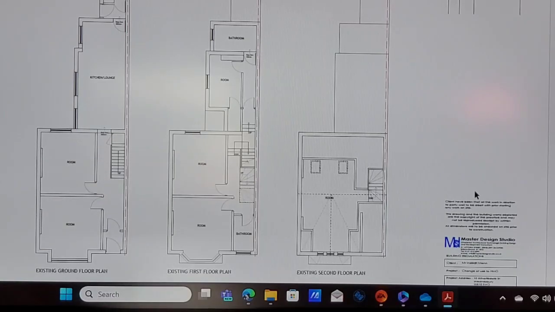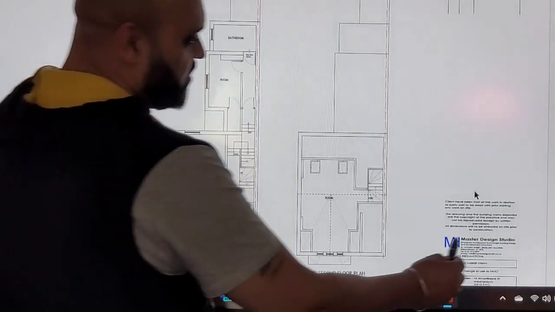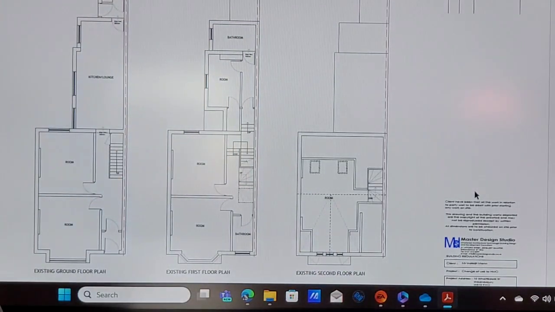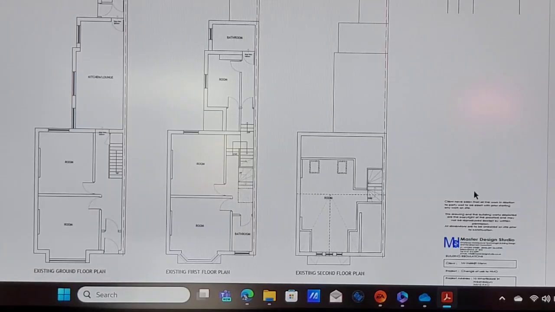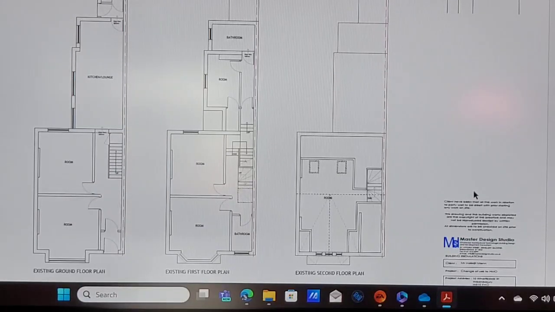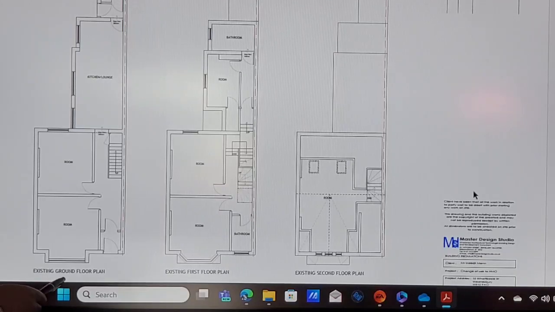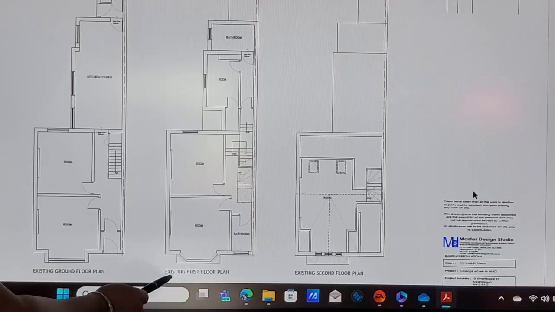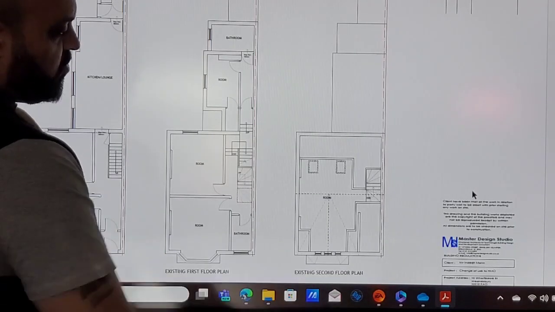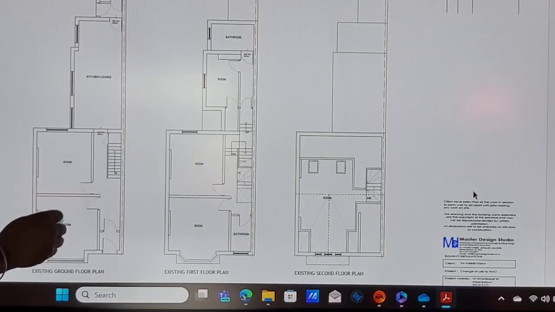So what the architect's done is, these are my architects anyway, brilliant architects, based in Hockley in Jewellery Quarter. If you can look at the floor plan now, the property's got 3 floors basically. So there's this existing ground floor plan, and then there is an existing first floor plan, and then there's an existing second floor plan.